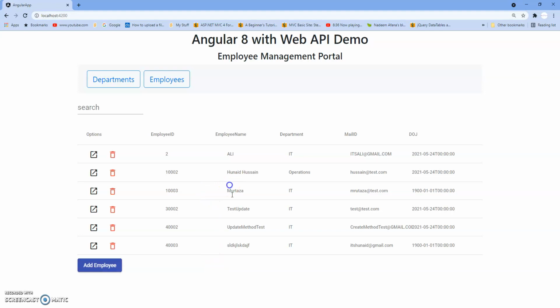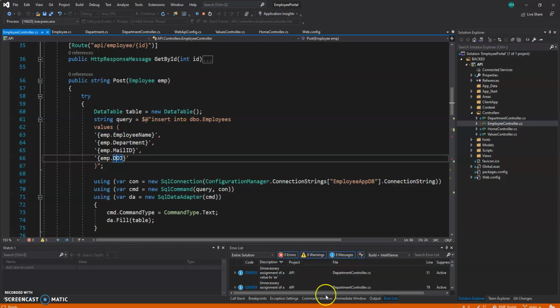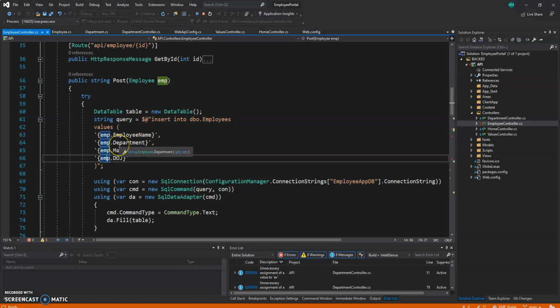If I just close it, it should come with an expected result, which is test employee. But you see we can't see that value here. So there is something that we need to check at API level also. Just go to API level, and you see in the post method, when we are trying to add our data here, it is not actually accepting the date format.